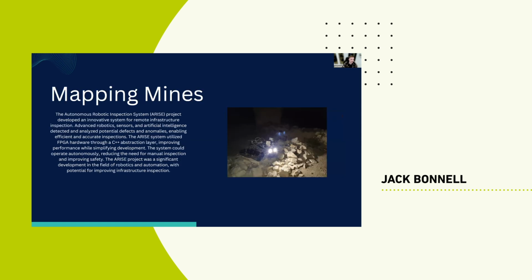And yeah, so the next one was mapping mines. This was an interesting one. This was a really useful use case in abstraction layers. They didn't know what sensors they wanted to use when they implemented this system. All they knew was that they wanted to use stuff like CAN interface and a few other bits and bobs.